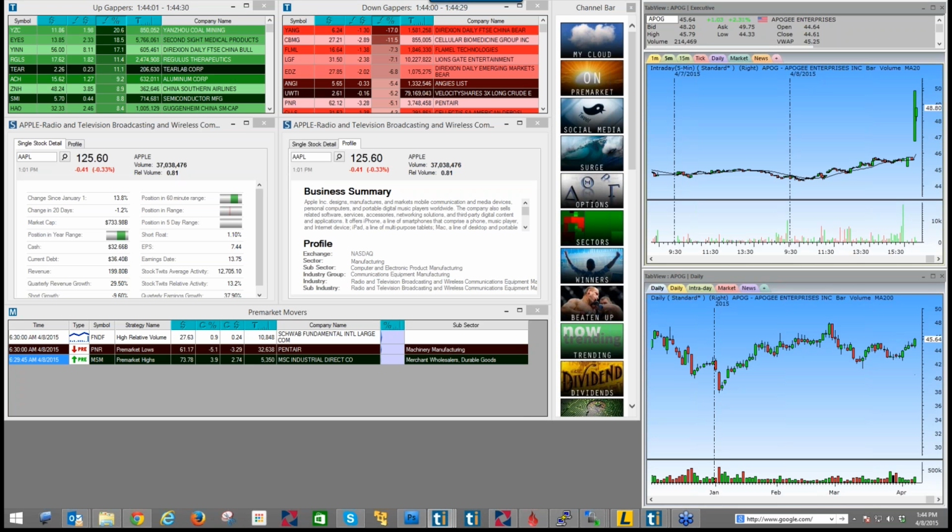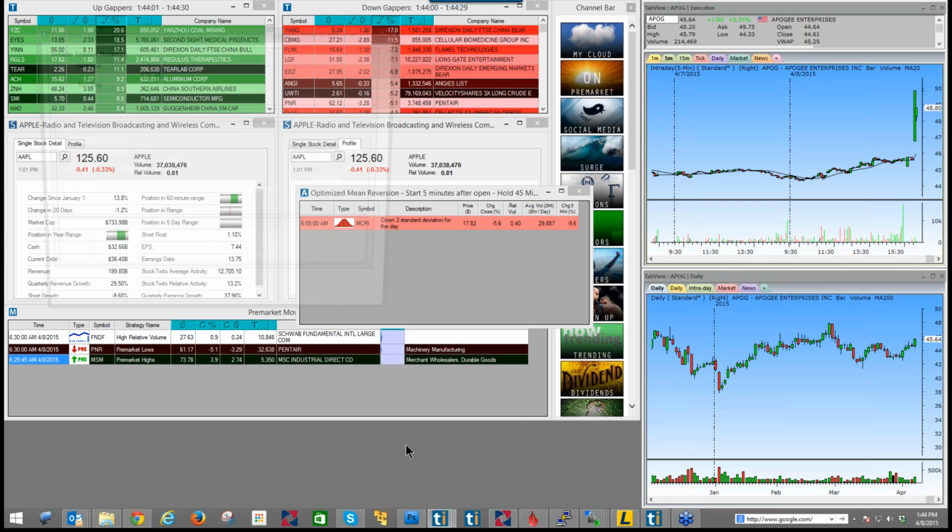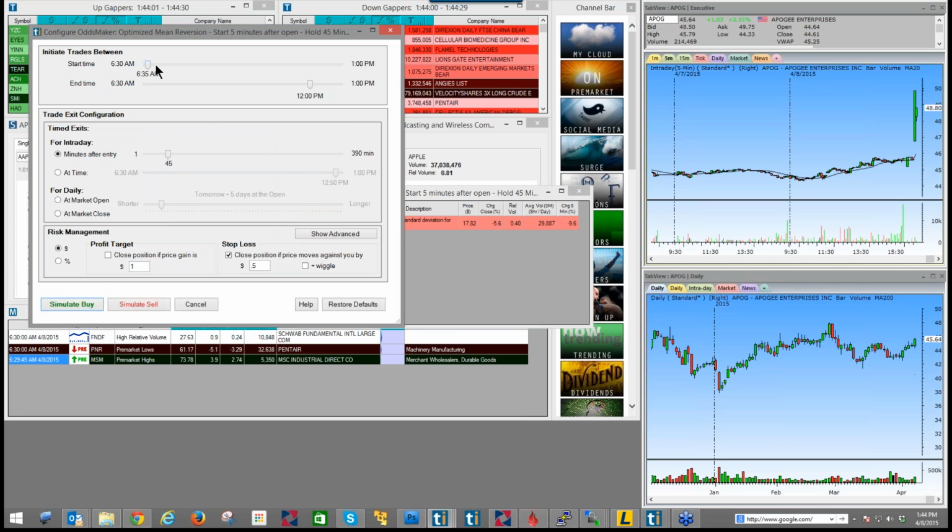So let me do that for you and give you guys a taste of what the Odds Maker can do for you. This particular strategy is one that's looking for a real strong move down, unusual move down, and I'm going to capitalize on that. I'm going to try to get the price and hold it for a short period of time, 45 minutes. Put a protective stop of 50 cents.